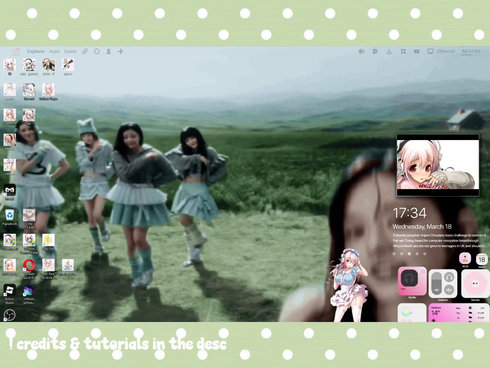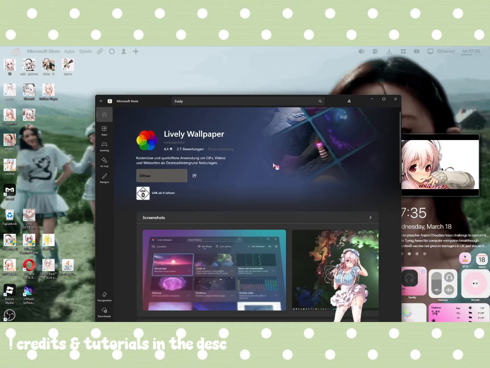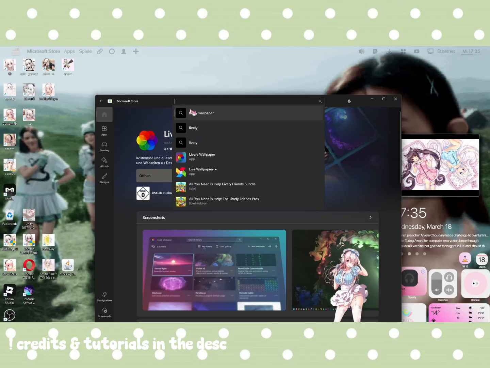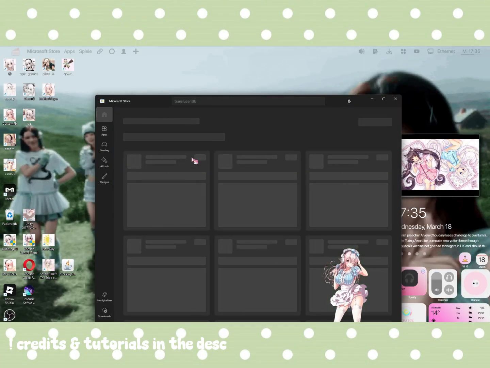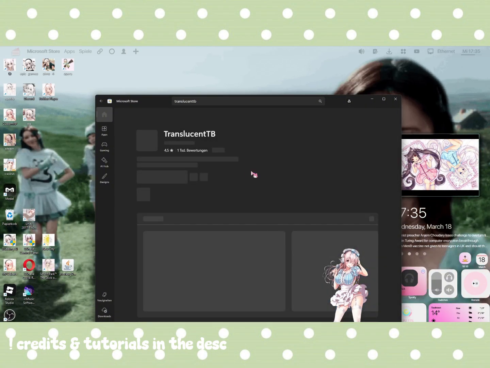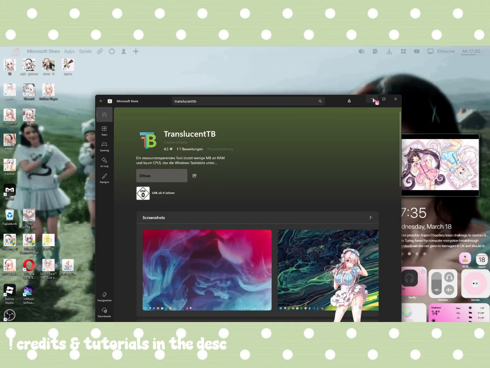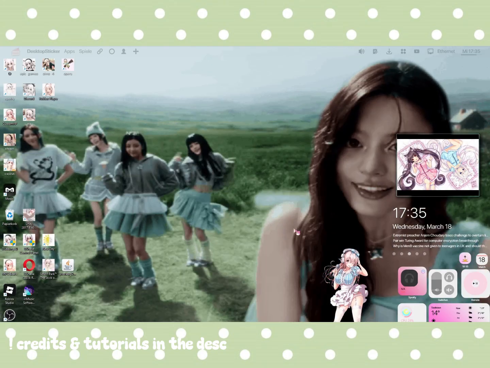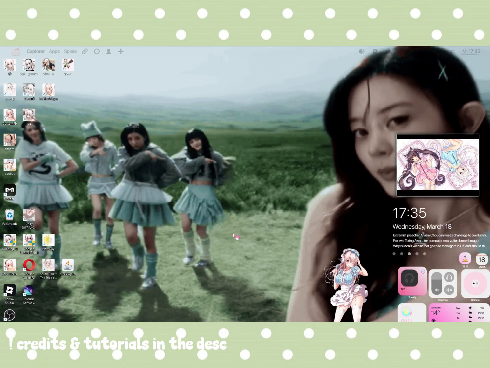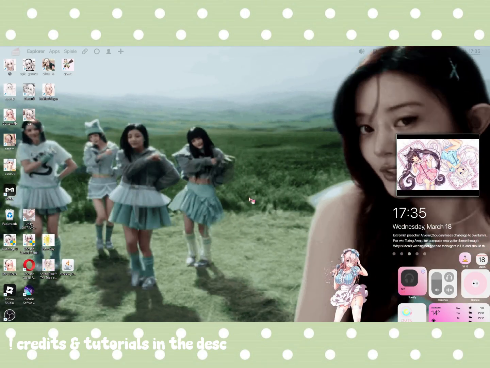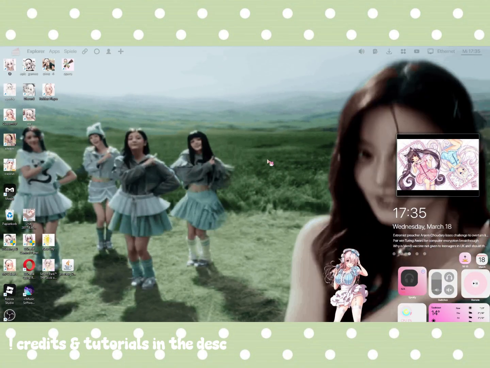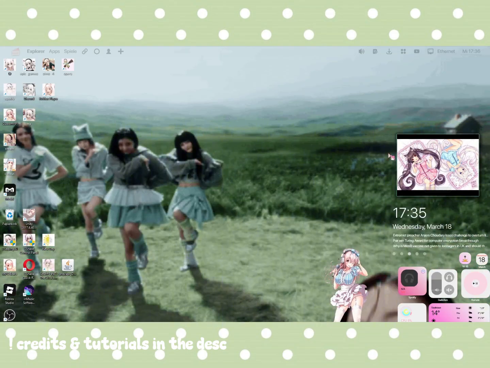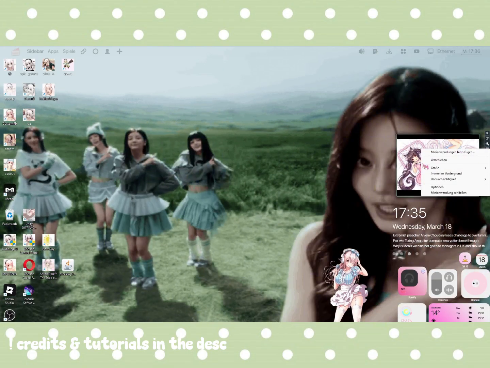For that, you also just need a Microsoft Store app. You need the app called Translucent TB. Basically, you just install it, and then it should just disappear on its own. Now I'm going to show you how to change this thing, or even install this thing.